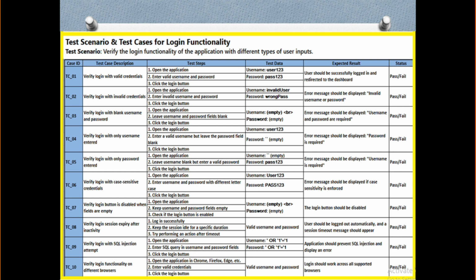The next one is verify login with only password entered. You have just entered the password, not the username. In that case it shows an error message about the username field: please enter username first. Once you click on the login button, it should throw the error message. In the next step, verify login with case-sensitive credentials. Then verify the login button is disabled when fields are empty, meaning both username and password fields are empty and you just click on the login button. In that case the login button should not be clickable; it should be disabled.